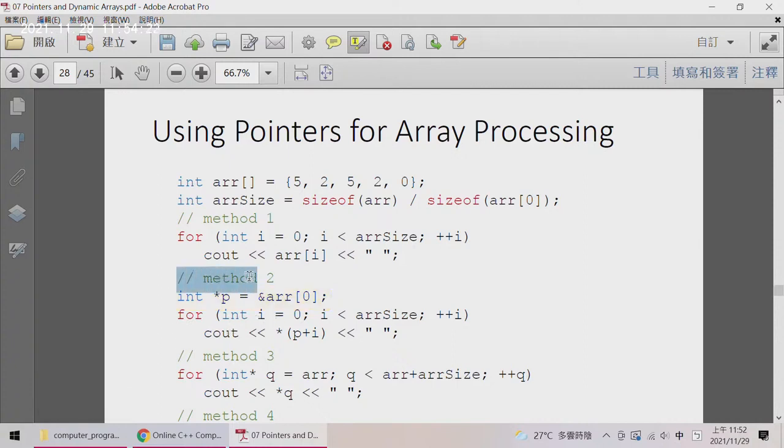Let's see method 2. For example, first we declare a pointer p, and this pointer points to the first element of the array. You can use the array name for this. If you want to obtain the address of the first element of the array, you can just use the array name ARR.